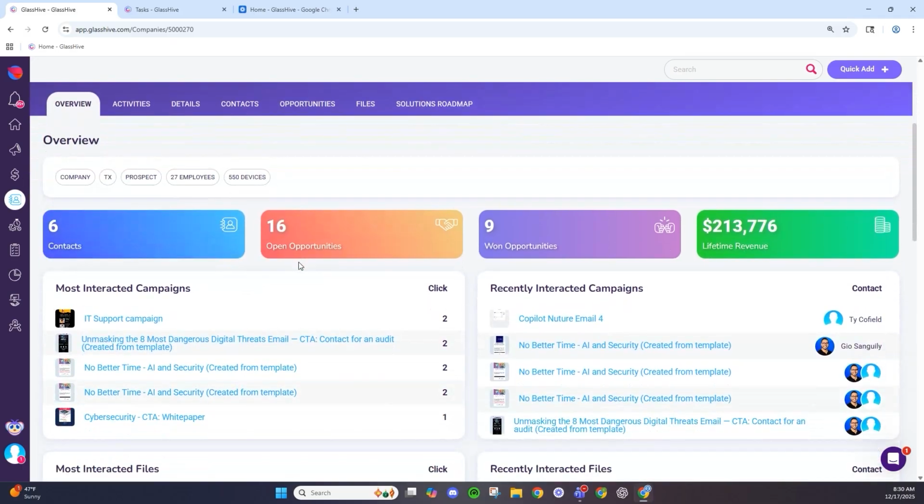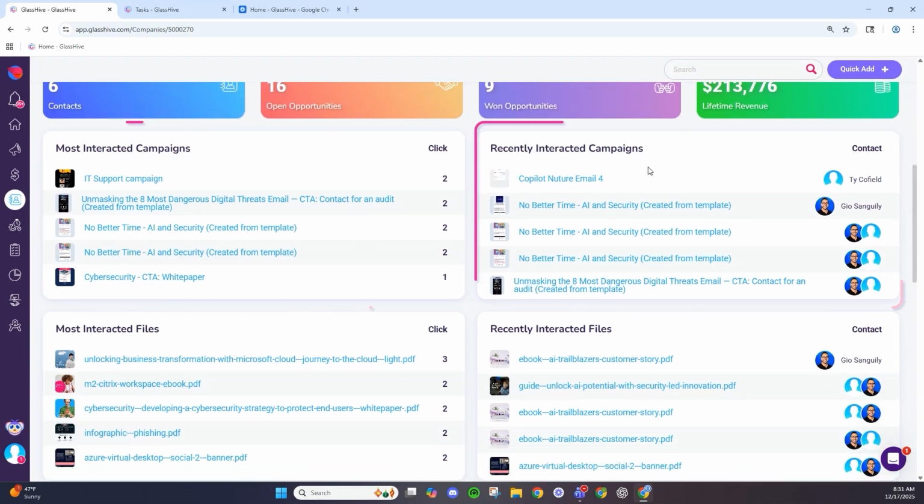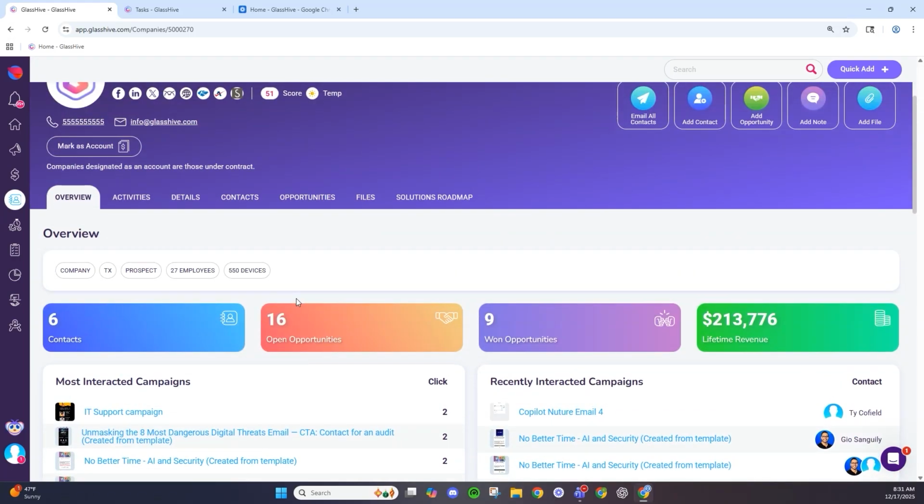But same idea here is you'll see an overview page. So this is going to show you, as a collective whole, all the contacts and employees that work for GlassHive and engage with our marketing. What are they looking at, right? How many contacts do I have? 6. How many open opportunities? 9 opportunities. I have a lifetime revenue of $213,000 with them. I'll be able to see what campaigns they're engaging with most, what they've engaged with recently, as well as their most engaged files. So this helps me get a better idea across the board of what exactly these prospects are engaging with, as individuals as well as a collective.